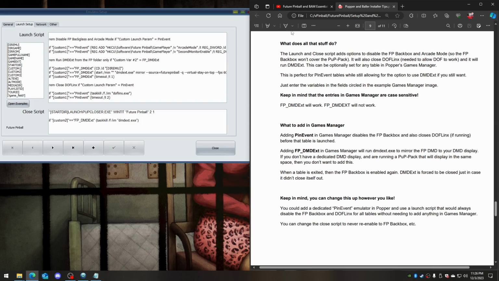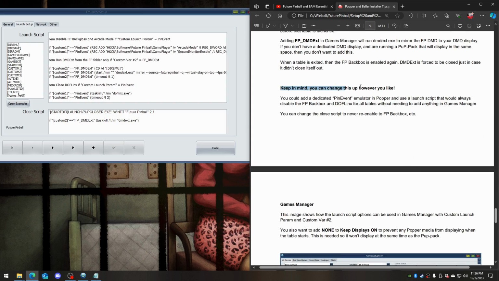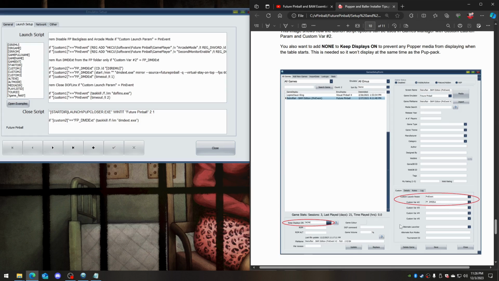All right, and what does this stuff do? Well, that's what we just talked about. And what to add into Games Manager? Well, that's exactly what I just showed you. All right, and as I just said, you can change this up however you like. You can mix and match it. You can do anything you want. And then I showed you in Games Manager how you can add the launch options in there.